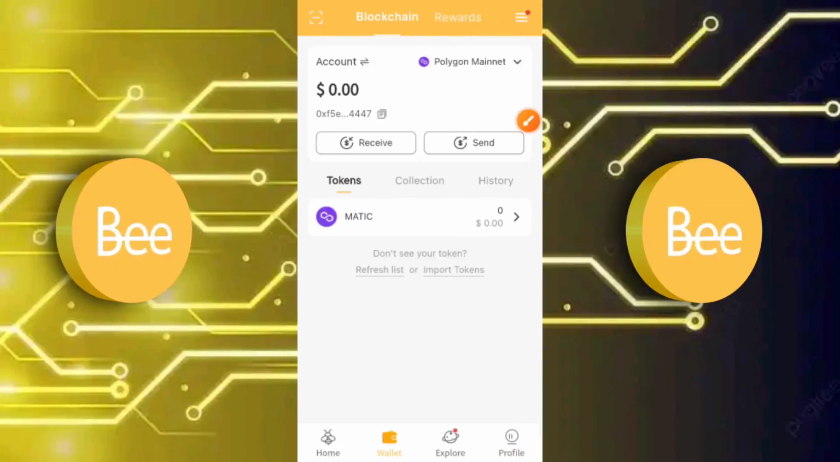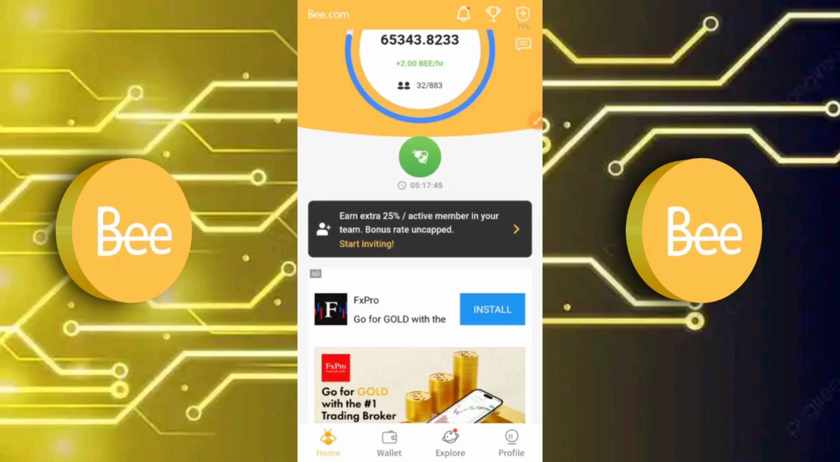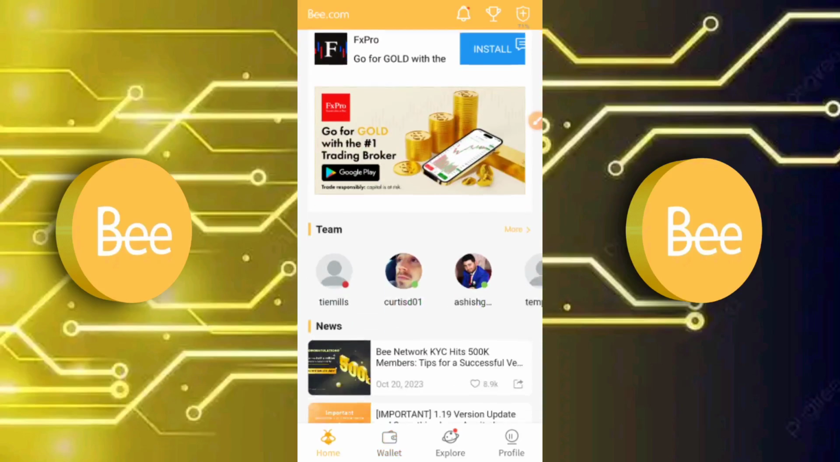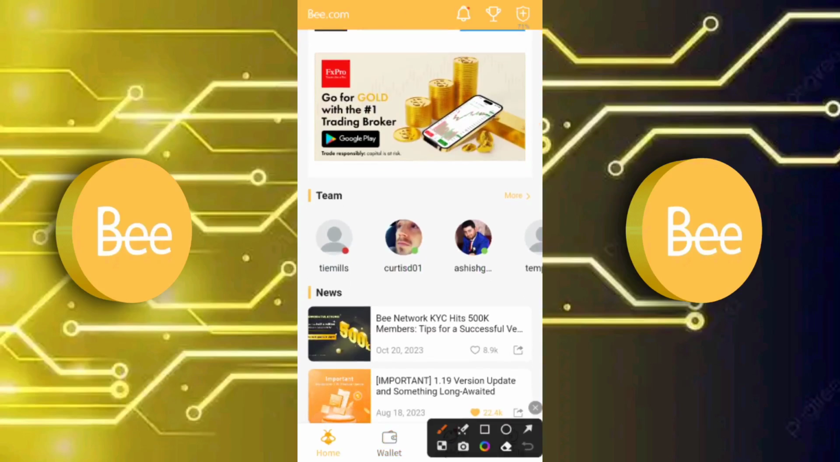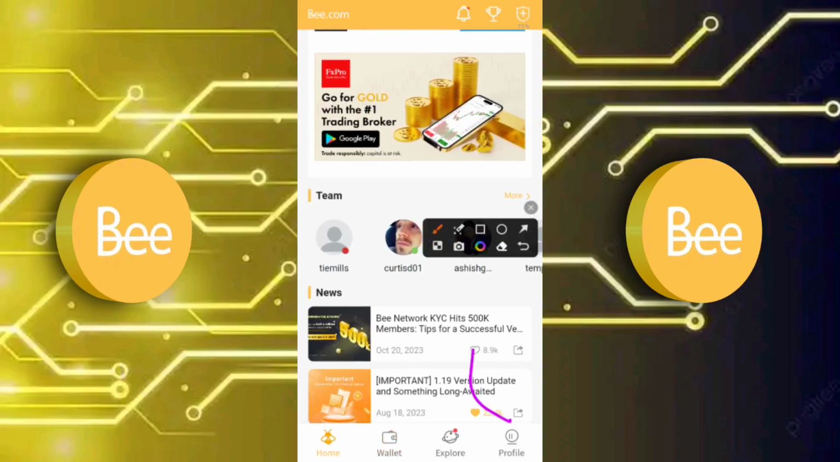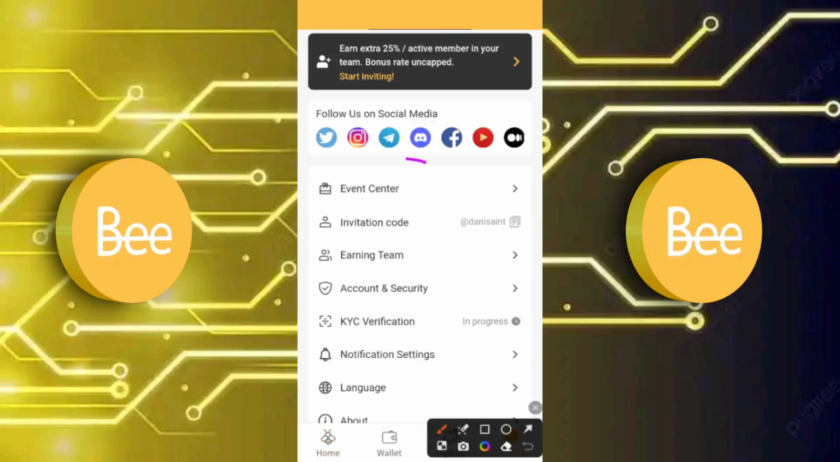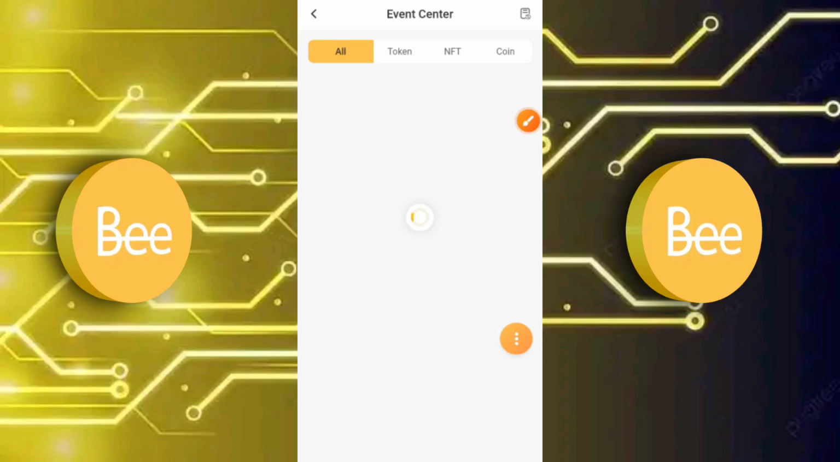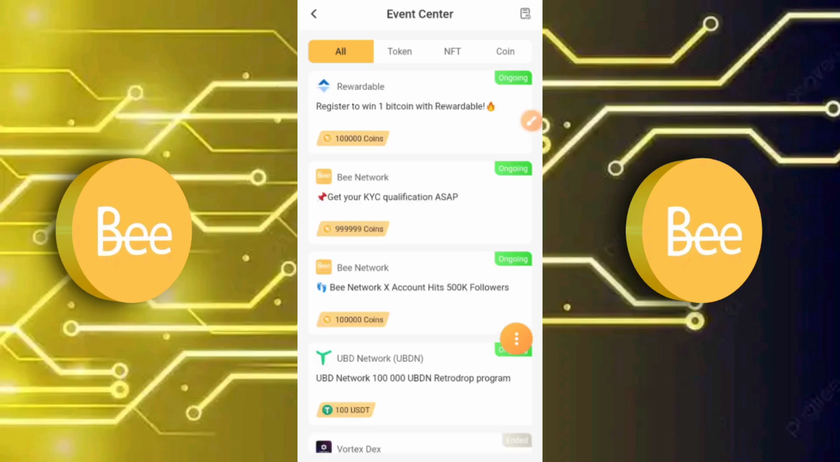So this is it, guys. This is basically how you earn rewards on the B Network Event Center. This is not just how you earn Bitcoins, but USDT and other coins on the B Network Event Center. Again, you just have to come over to this profile section right here. On that, the next thing you're meant to do is to click on the Event Center. And it's going to lead you to this very page that will show you a list of events you can participate in.